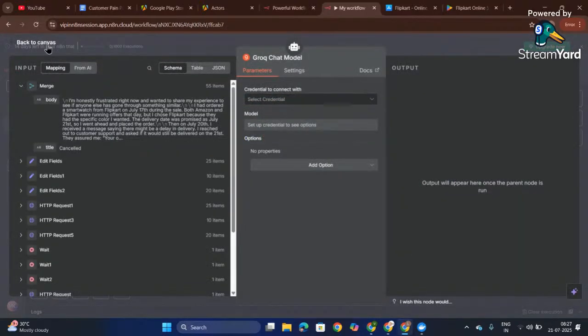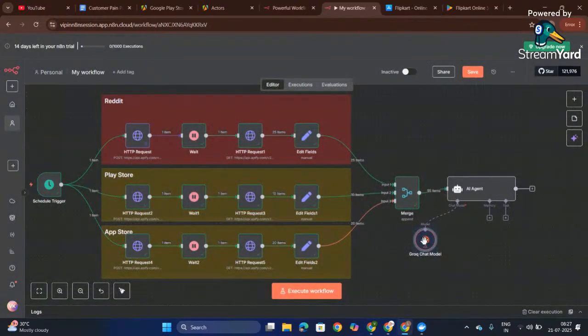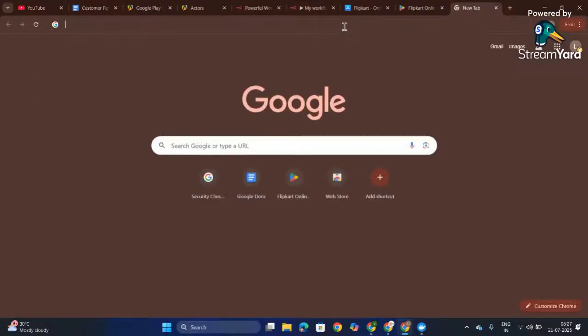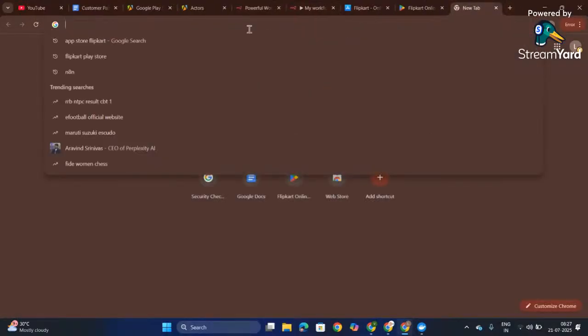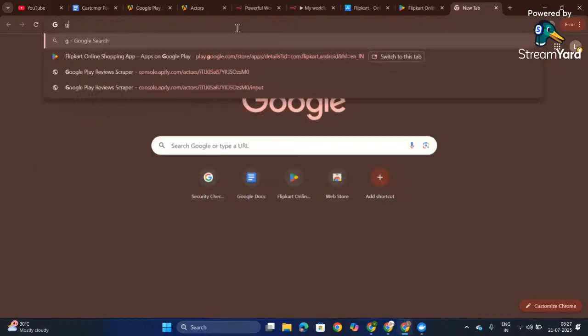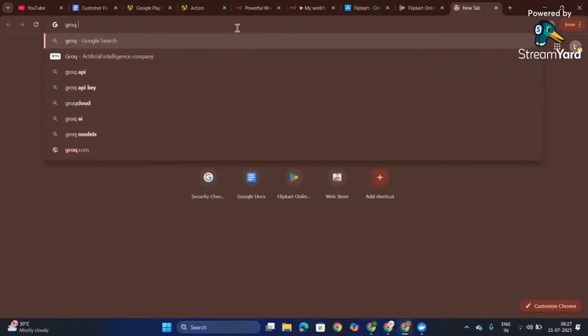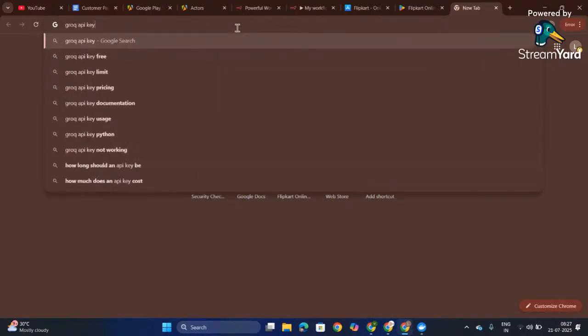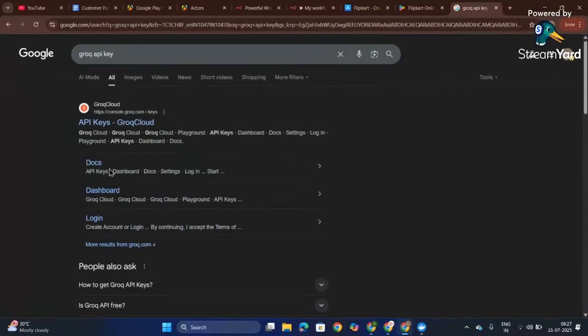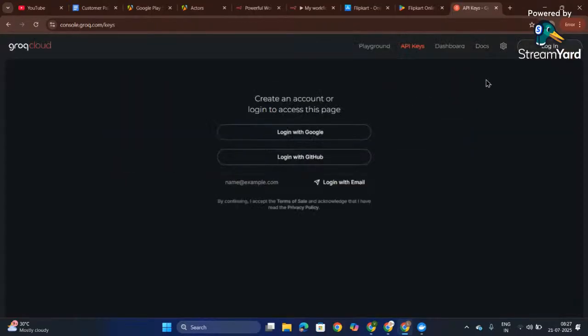Although I have Gemini Pro, I believe not everyone has availed the student-only offer for Gemini Pro for 1 year. For that reason, I'll be using Grok. So why am I using Grok? Because Grok is an open source LLM model, and anyone can get a Grok API for free. So let's log in using our Google account.